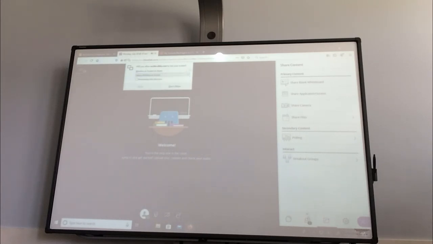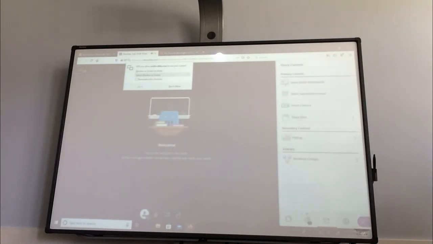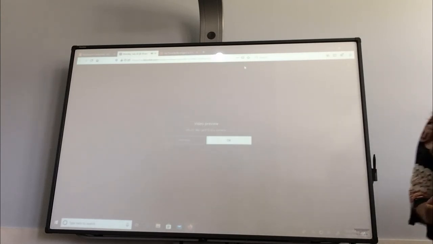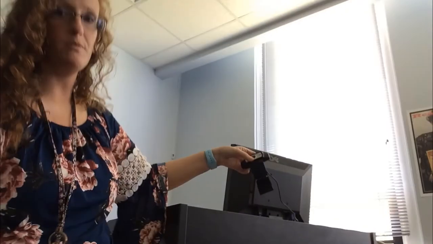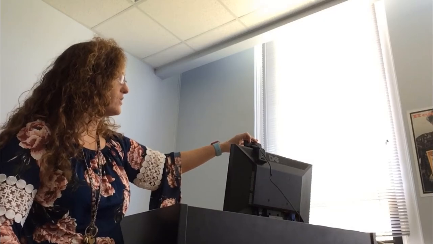Now, if I wanted to share my camera, I also do the same thing. Do this purple pull out, share camera, and then I want to pull that camera in. So I want to make sure that this webcam is connected. So on each computer in the various classrooms, there should be a webcam here, and it should just be kind of at the top of the computer.